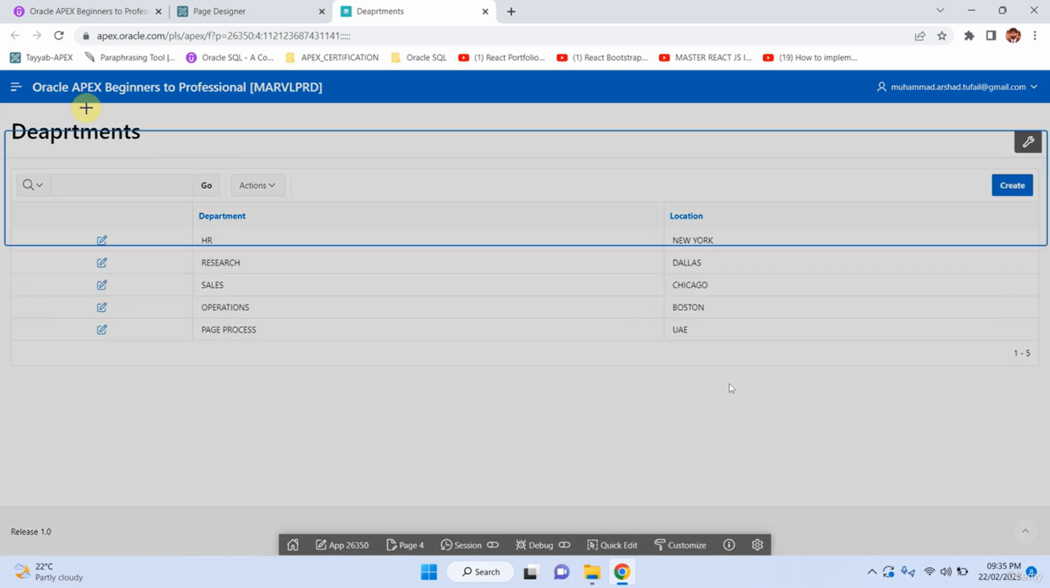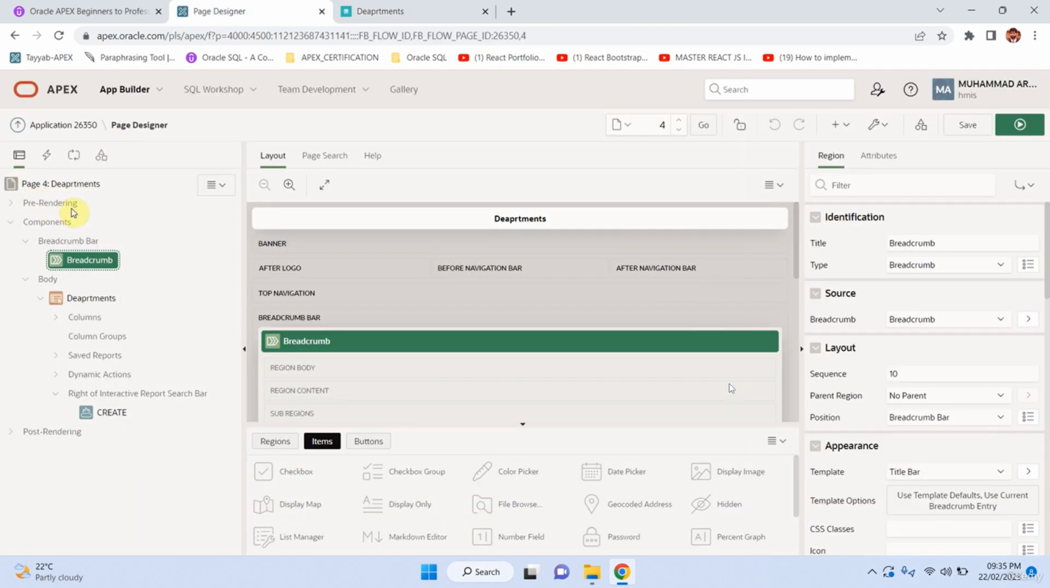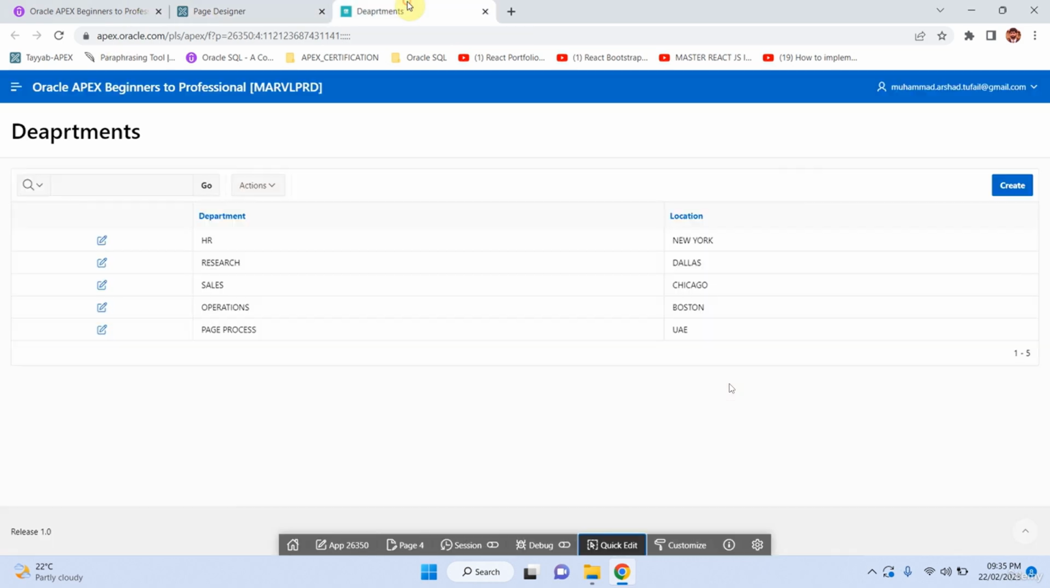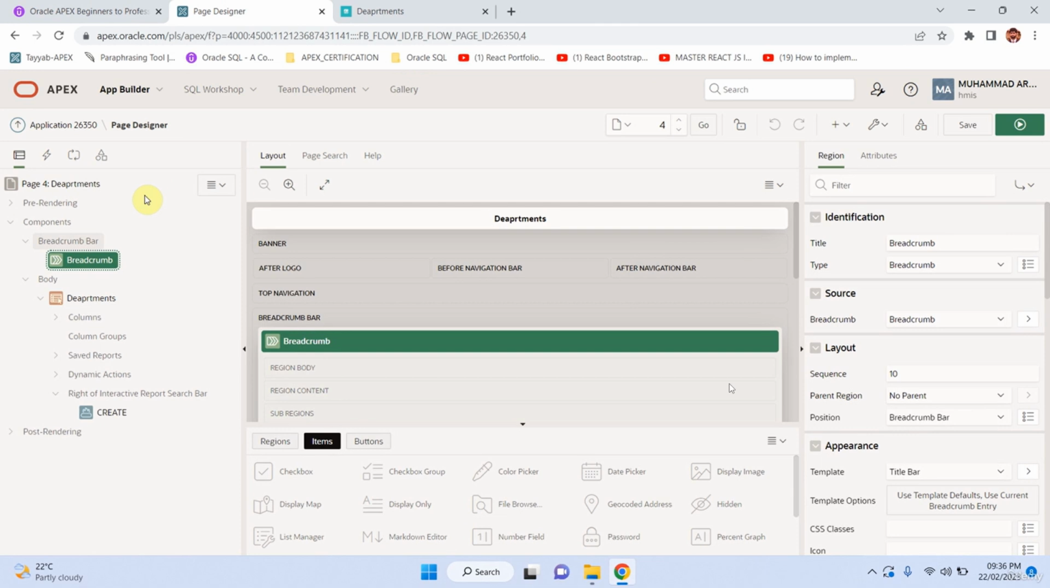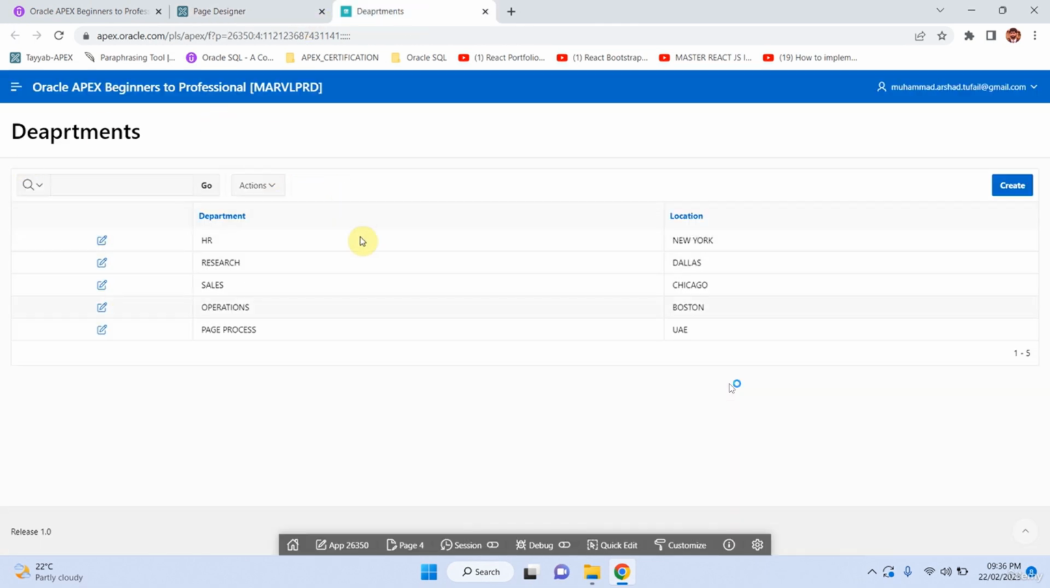So move to your page, quick edit, departments, and here you can see we have a breadcrumb, but it is just showing the title of the region. But what I want is a link to another page, so that I can instantly move to that page from this departments page. So for that we create the breadcrumbs. This breadcrumb is basically created automatically when we create a new page.